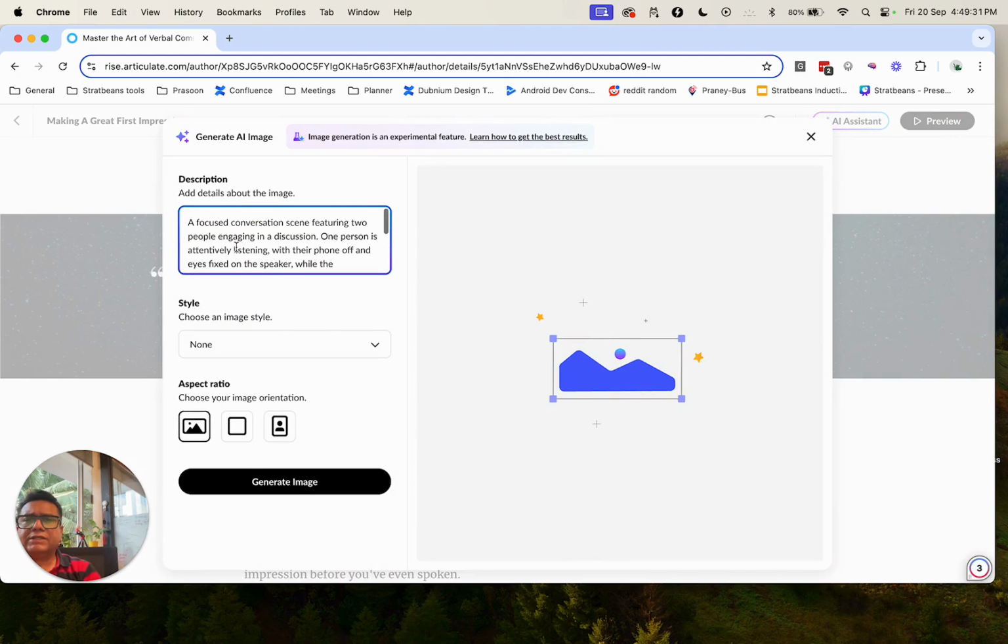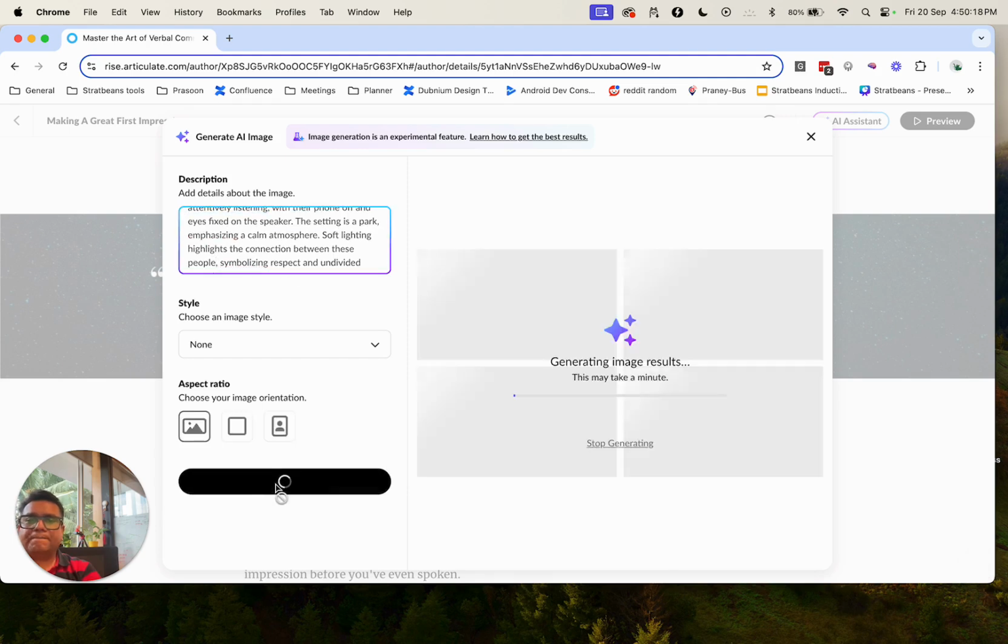I'll put this here. I'll just see it: a focused conversation featuring two people engaging. Let's make it three, some variation. One person is attentively listening with their phone off, eyes fixed on the speaker, while the background is slowly blurred, figures engaged in conversation. So maybe I don't want a blurred image. I change it. The setting is cozy. Is it a park maybe? Let's just try. No more cafes but a park. Soft lighting, connection between these people, symbolizing respect. Okay, let's give it a shot. Excited to see what the outcome is.